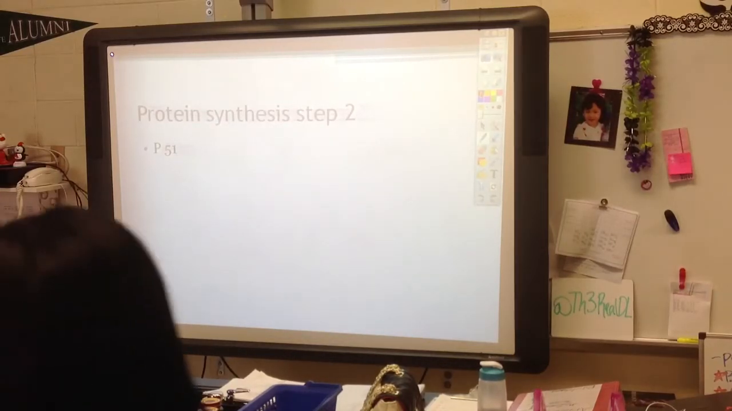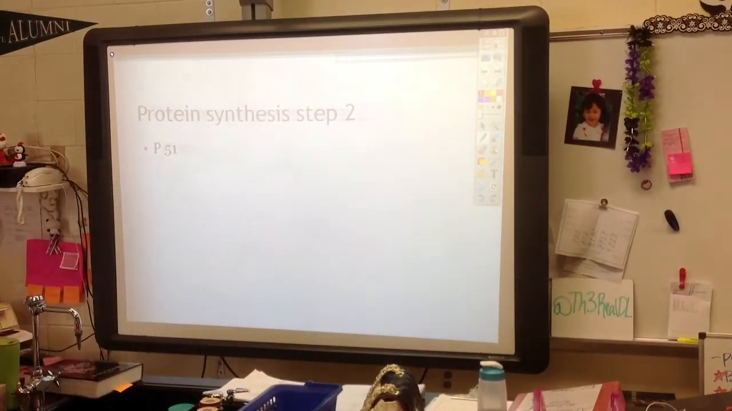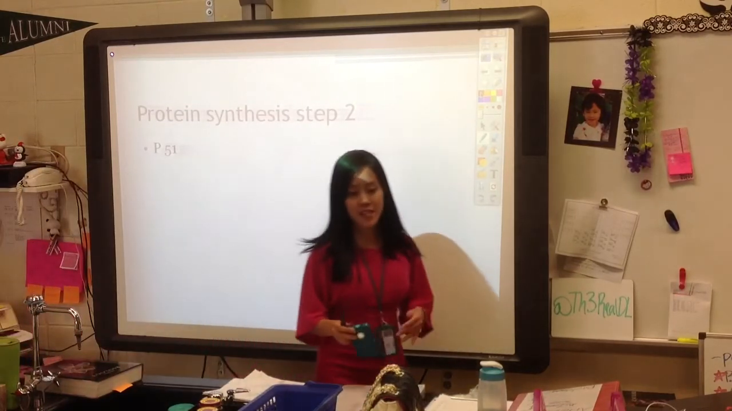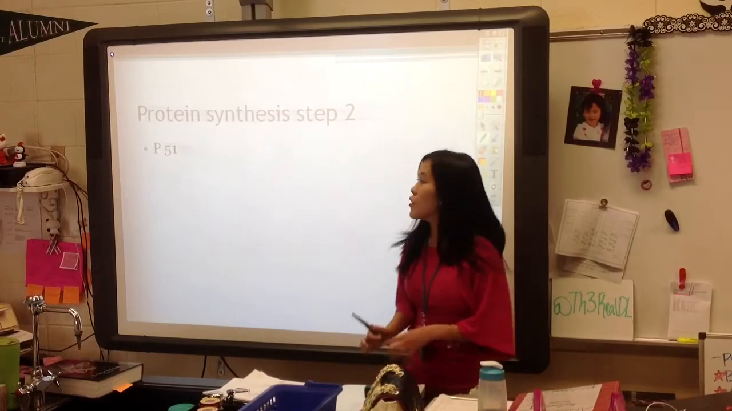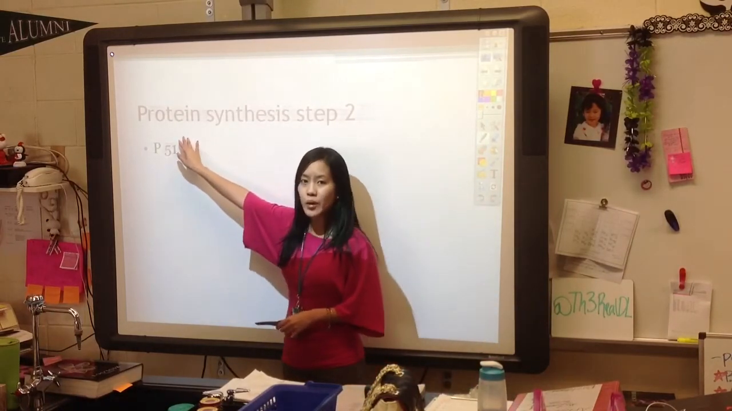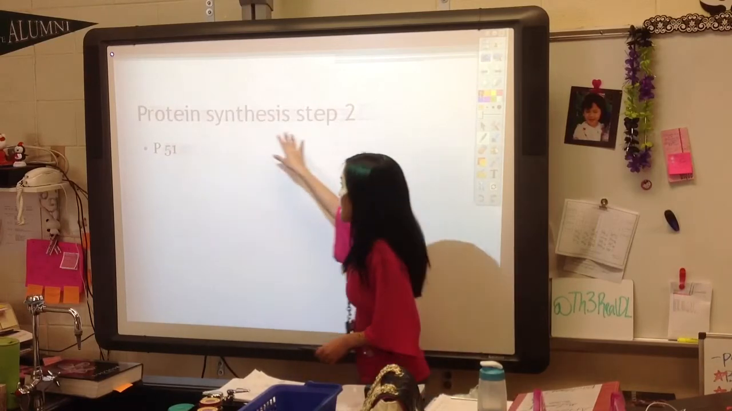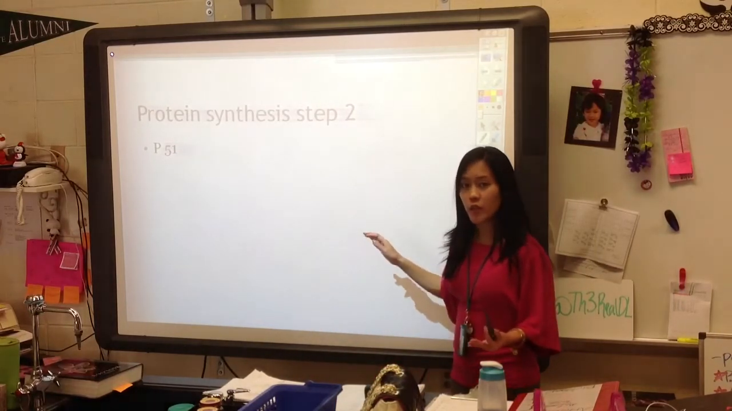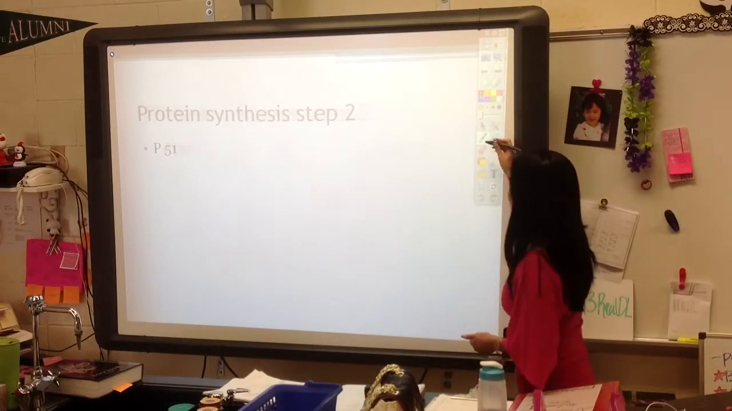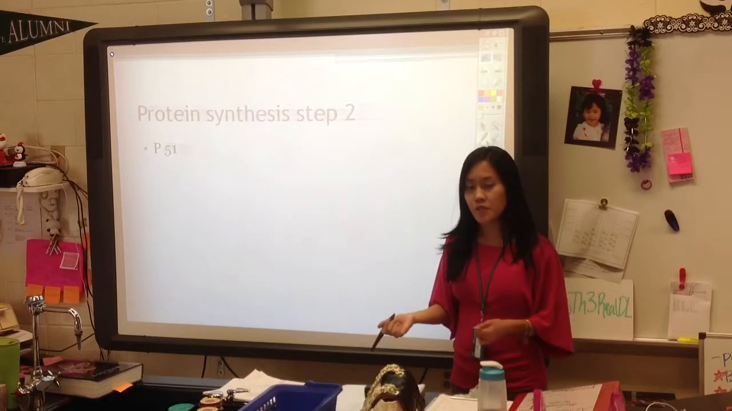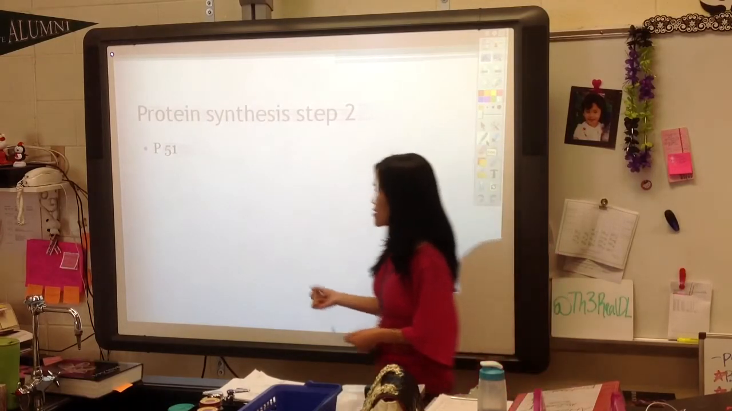So we've just started our discussion on protein synthesis, and yesterday we looked at the first step of protein synthesis. Remember that synthesis means to build, so we're building up proteins. Now today we're going to focus on the second step, but we want to review really quick about what happened during the first step. Where did we start off in the cell for the first step of protein synthesis?